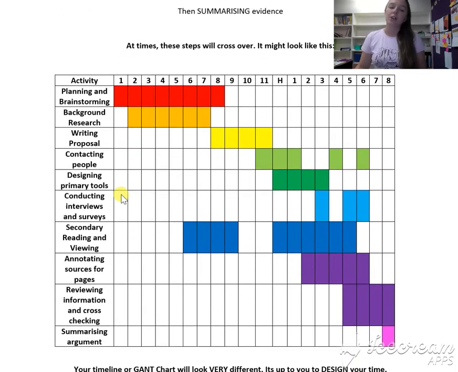This is called a Gantt chart. And in a Gantt chart, you are thinking about all the steps of your research and when you think you're going to do them over the course of the term. So we are here, right? And so far, you have been doing your planning and your brainstorming, you've been doing your background research, and most of you have started your proposals. As part of that, you've actually engaged with your secondary reading and viewing as well. So, this is all stuff we've already done.